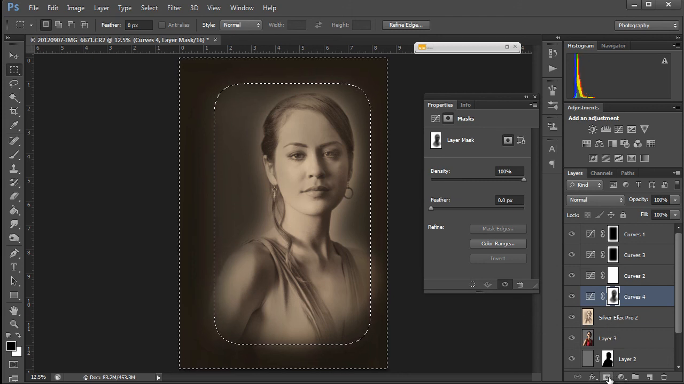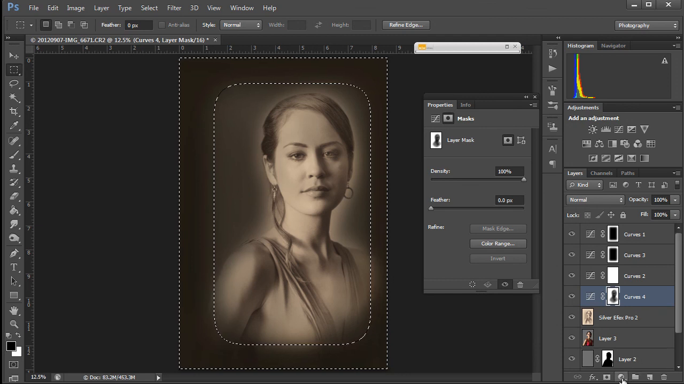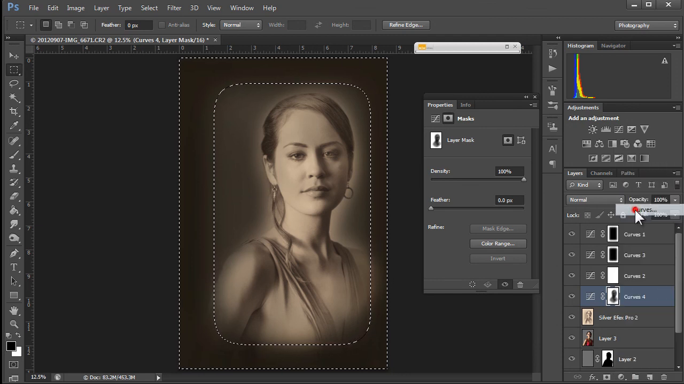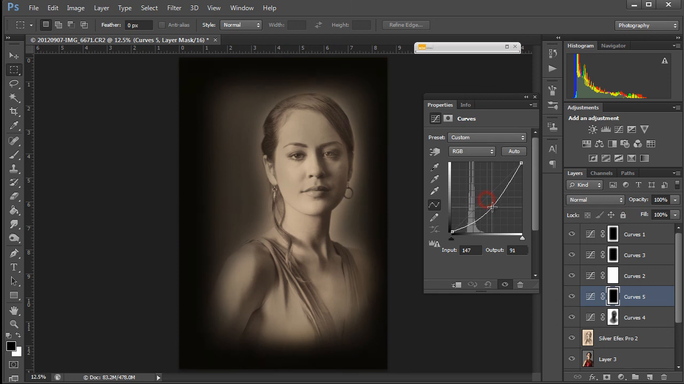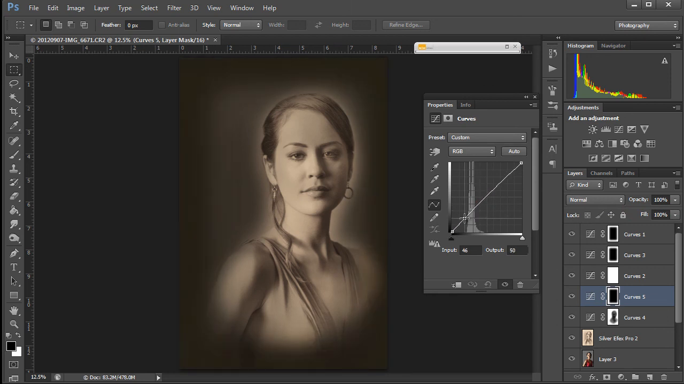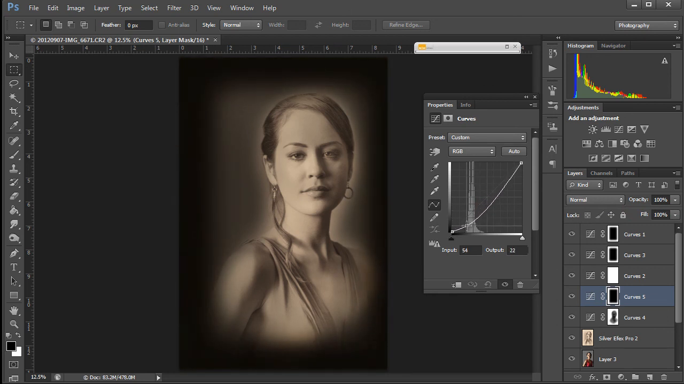Hit our curves tool again. And if we pull it down, it just gets really dark. So we'll put it right here on the edge. And there you have it. That's one way to do it.